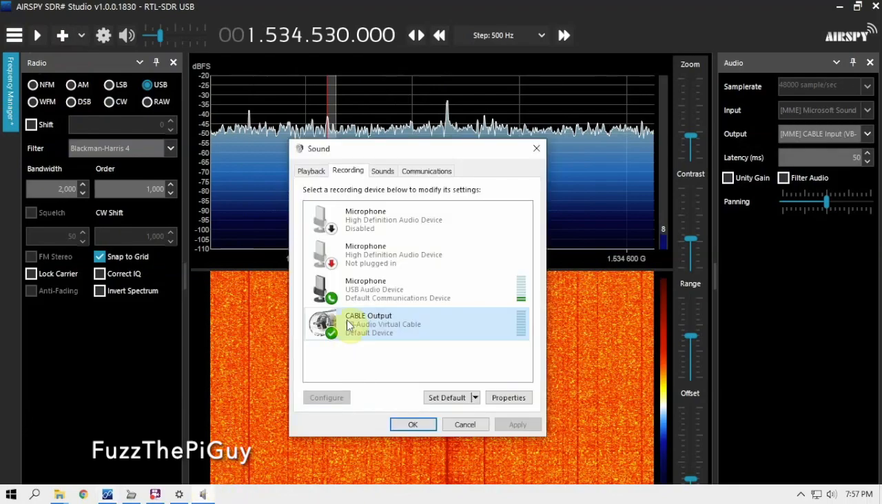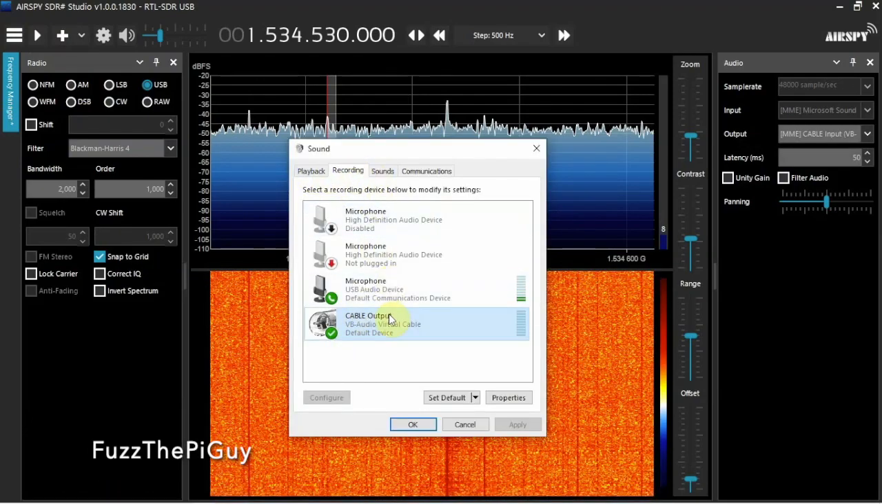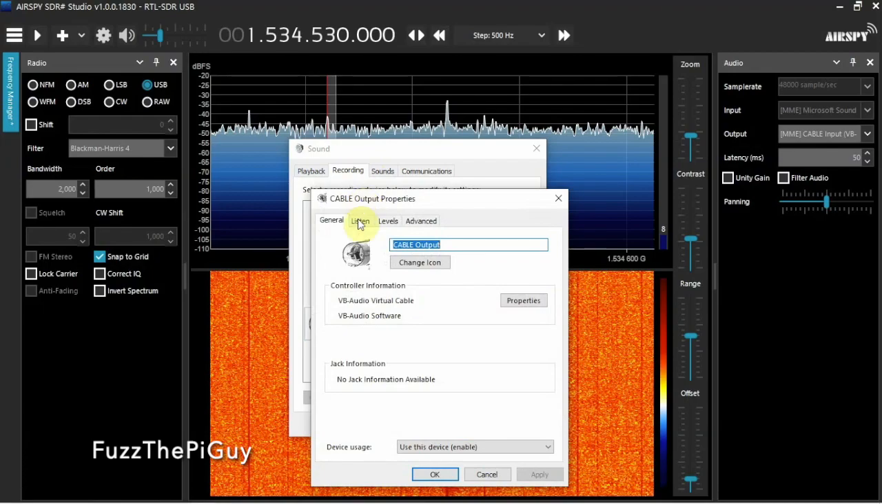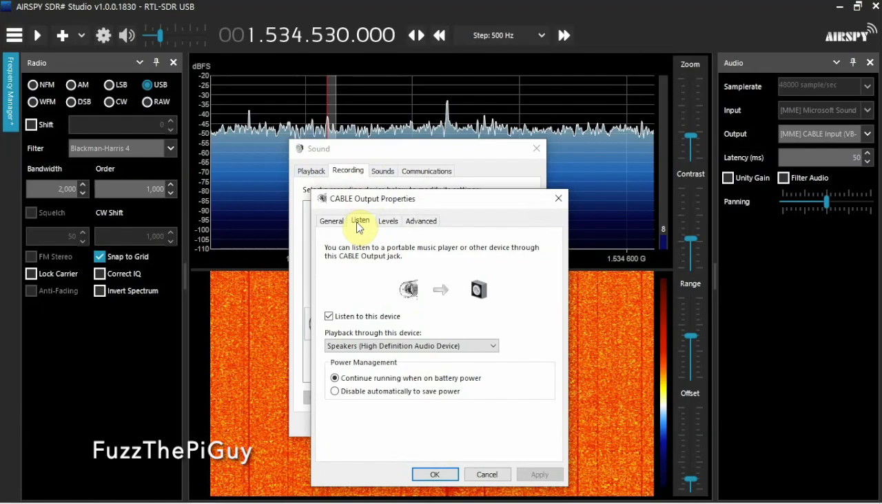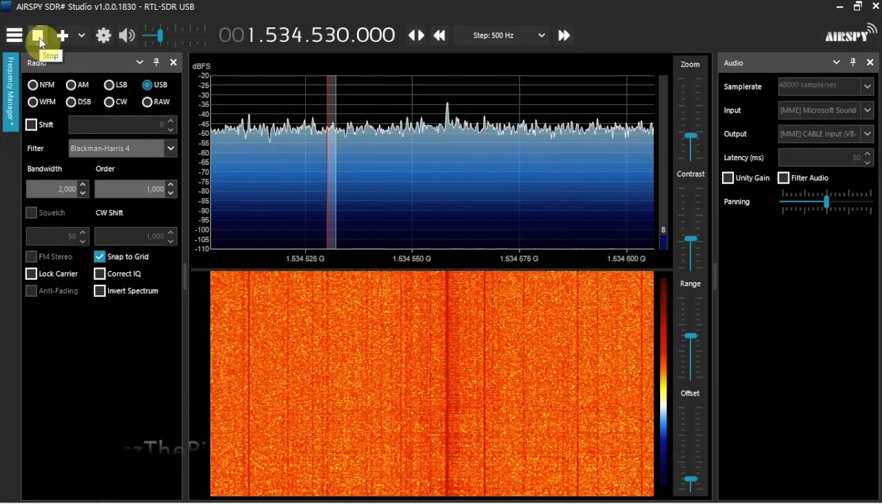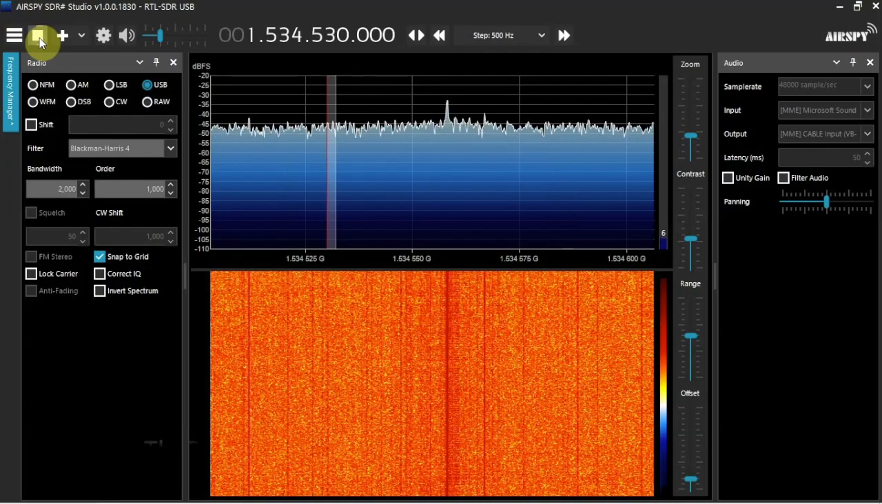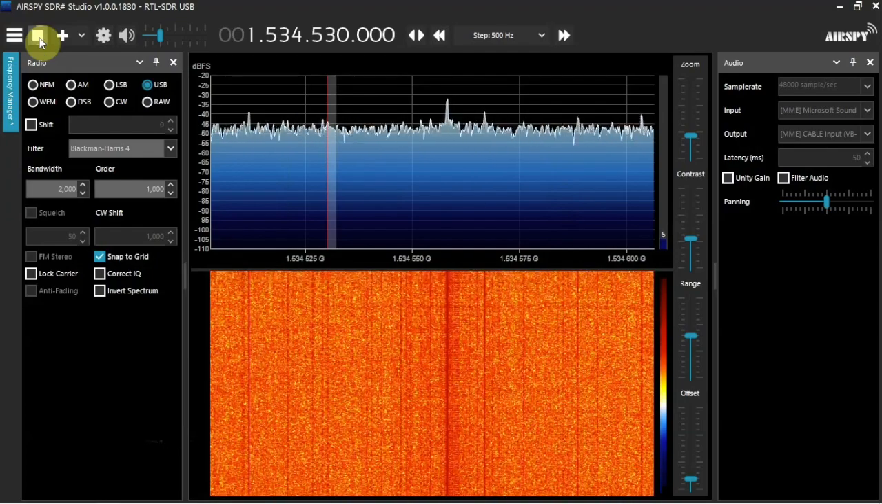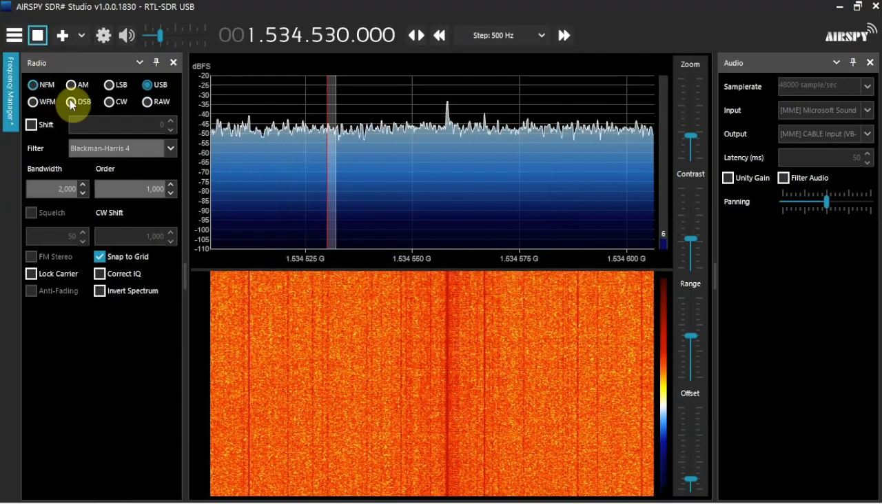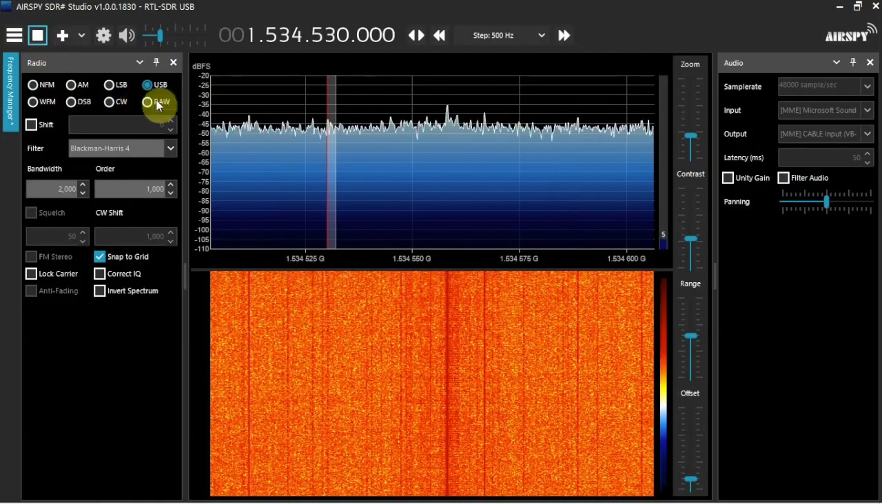So, like I said: sound, recordings, open up the VB audio, select the Listen tab, make sure Listen to this device is selected, hit apply. Now if you don't want to listen to it, just unselect it, hit apply, and when we hit play, we don't hear anything. Now this will work for SDR Sharp and HDSDR, basically about anything in this scenario.